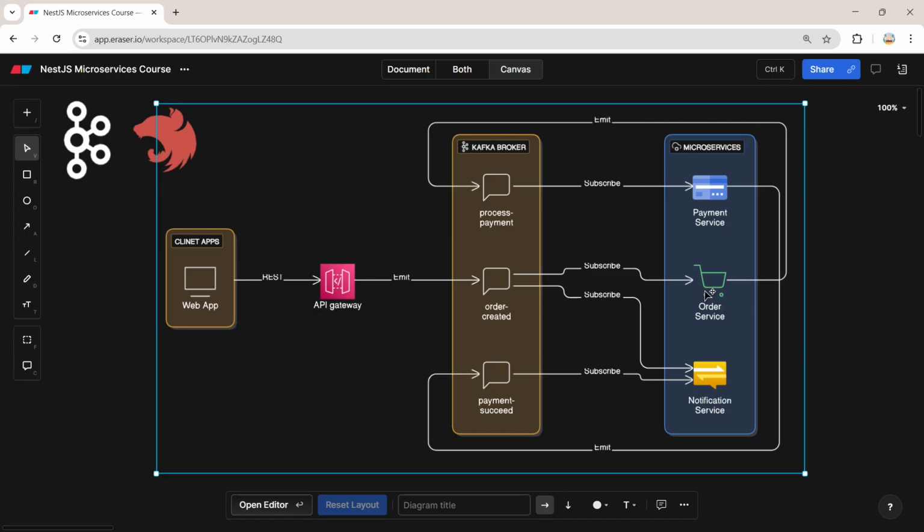Then the order service, after processing the order, emits another message to the process payment topic in the Kafka broker, which is subscribed by the payment service. It means that the payment service reads that message from the process payment topic and initiates processing that payment. After the payment succeeds, the payment service sends another message to the payment succeed topic inside the Kafka broker. This topic is subscribed by the notification service, which means that it reads that message from the payment succeed topic and sends a notification email, something like your payment was successful.